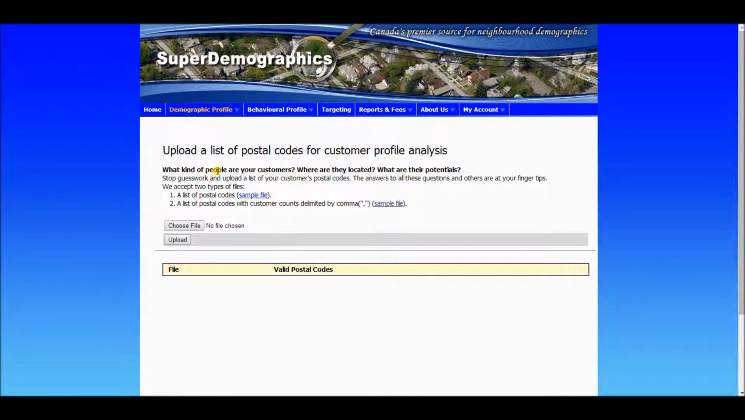Uploading postal codes is useful when you can't draw where your customers are on a map, but say have a list of postal codes where they reside, as well as possibly the number of customers you have residing in a particular postal code.